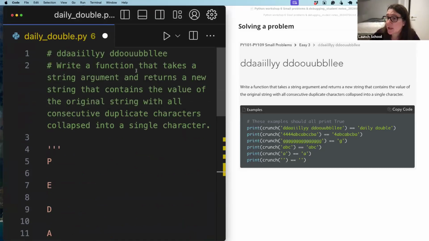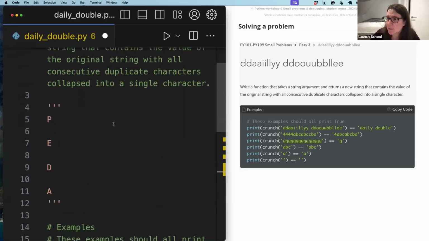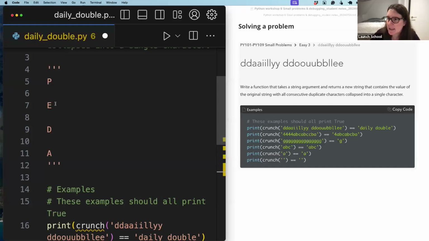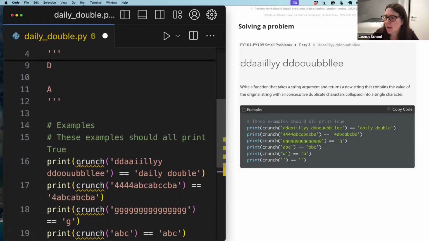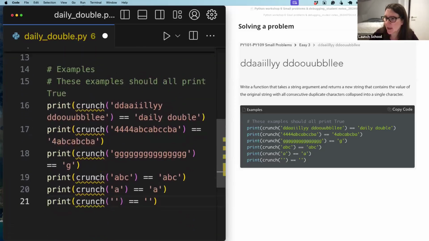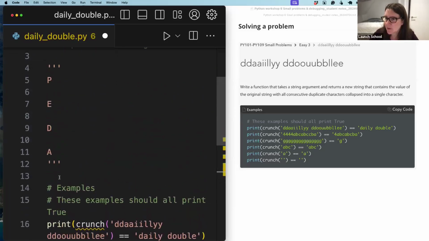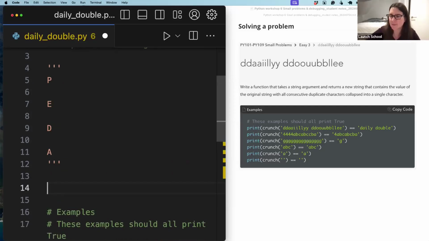First of all, I've got the problem statement copied out. Then I've got my P, E, D, and A. So we're going to work through each of those steps. And then I've got the examples at the bottom here. I've left off the C because that is where I'll do the code.